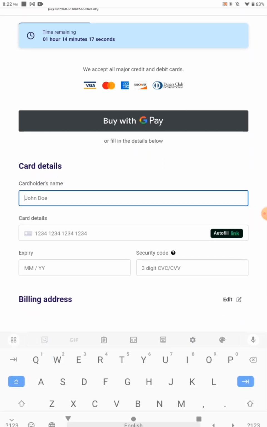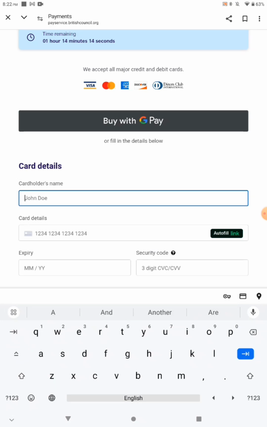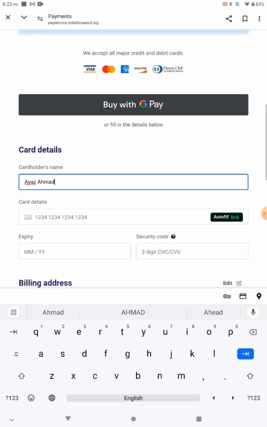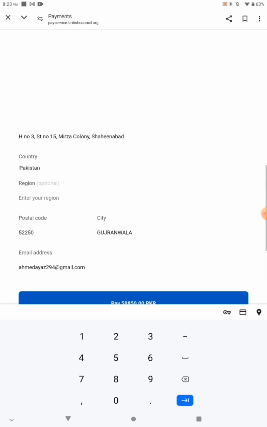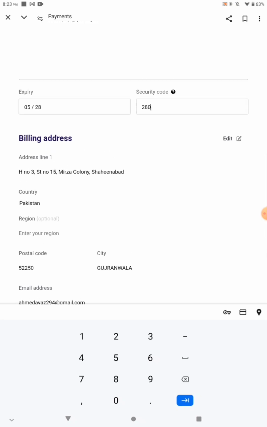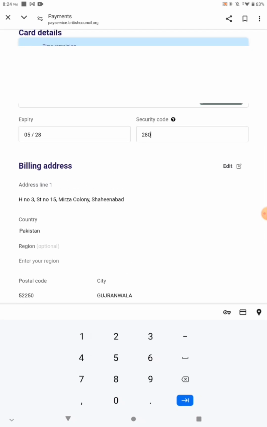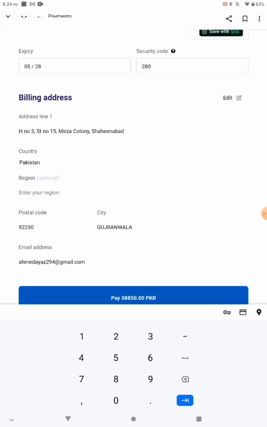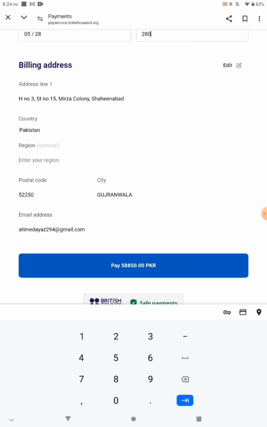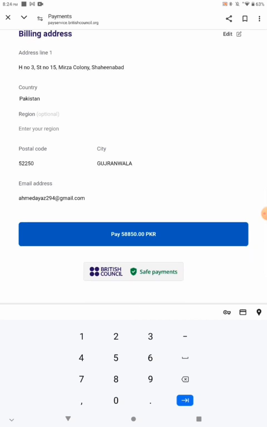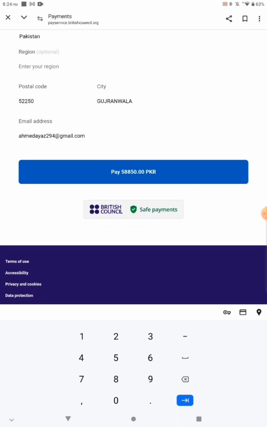Now you have to provide your details. You will write your name, like Ayaz Ahmed. Then after filling all the required information, like the card details, expiry and the security code, you have to check your billing address, like the house number, country, region. Enter your region like city name or postal code or email address. Then you will select pay.